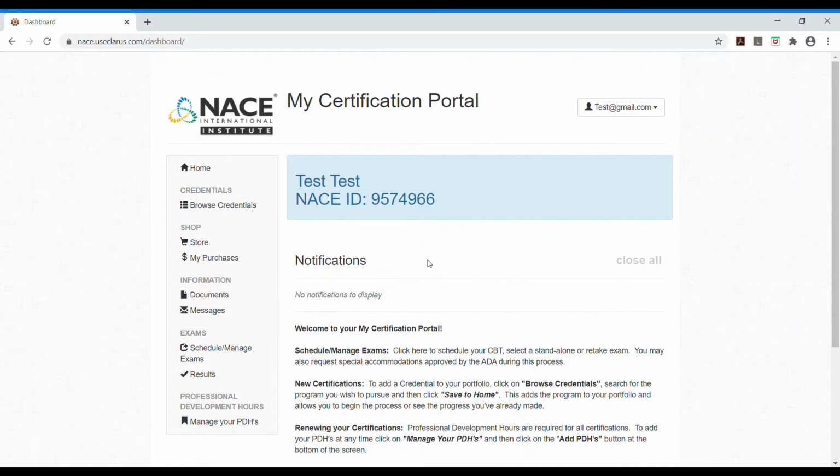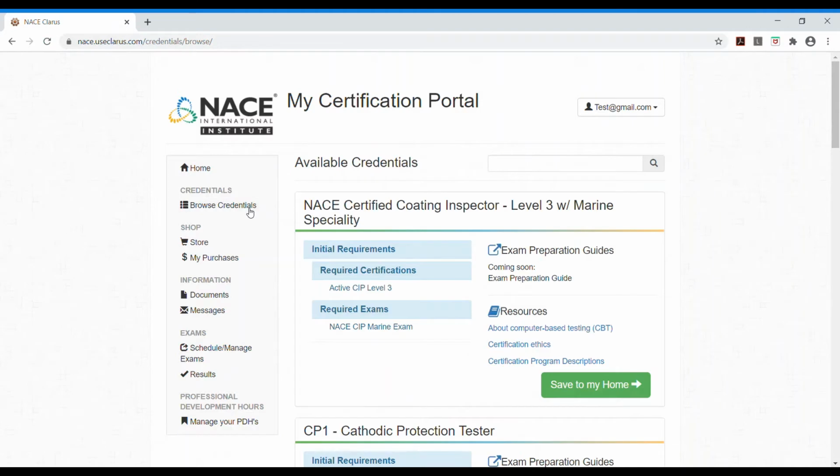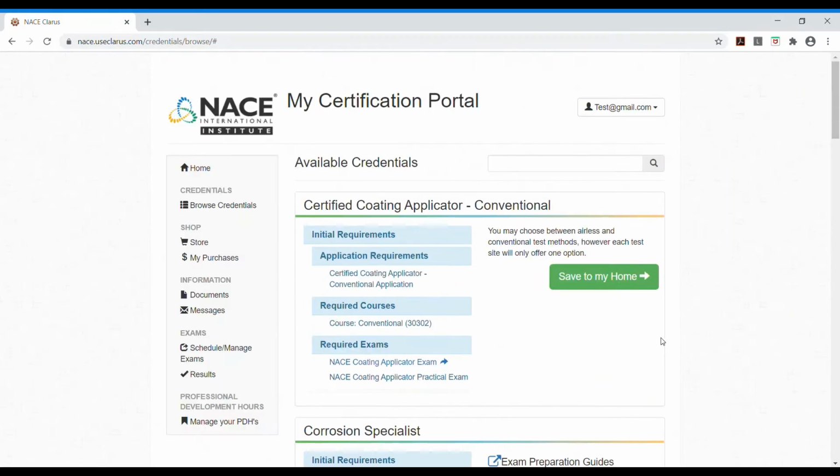To begin, please select Browse Credentials. This will take you to the Credential Catalog where you may select from the available list of credentials offered by NACE International. If you wish to browse the Credential Catalog, you may use the Next and Previous buttons to find items that may apply to your various interests or areas of expertise.